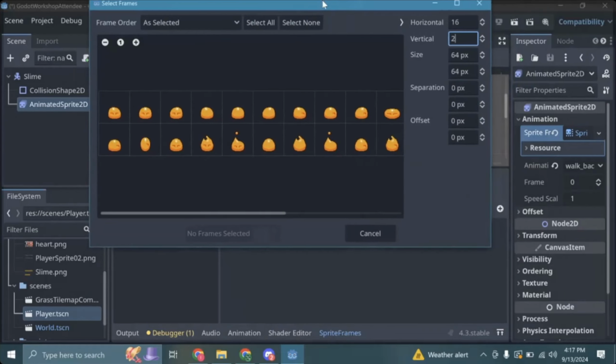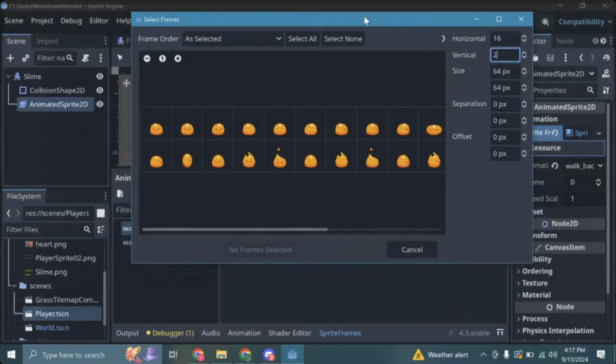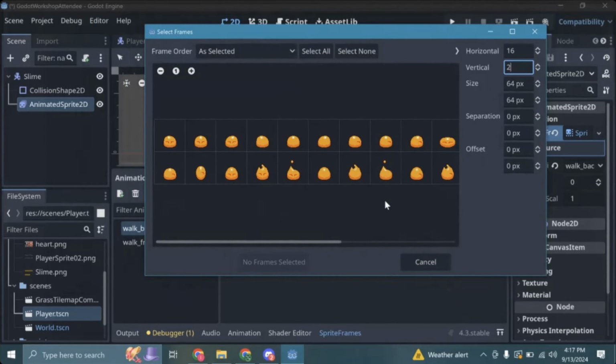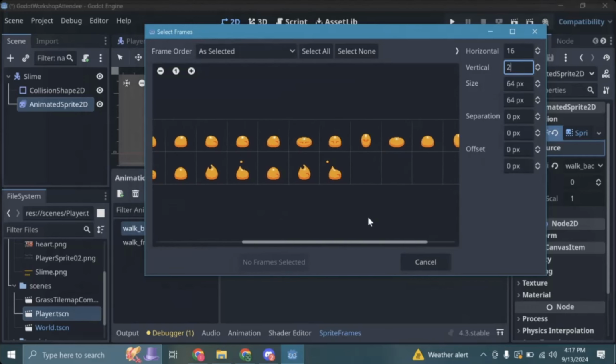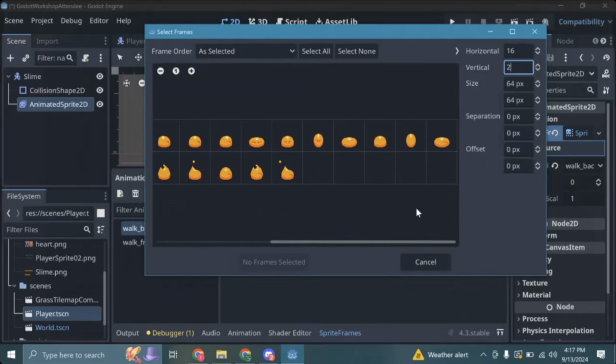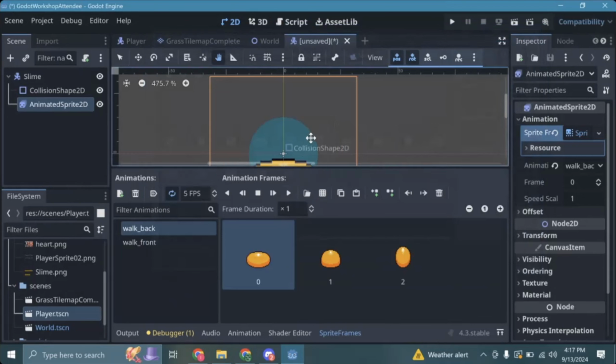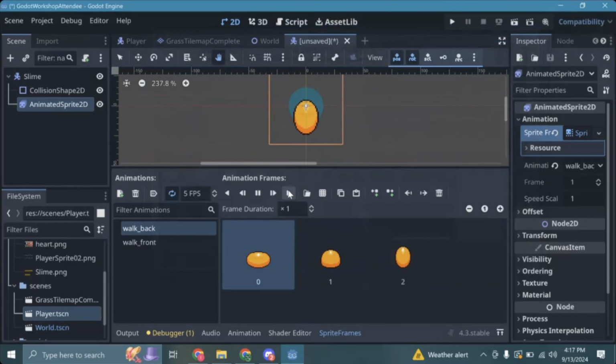So now, what do we have selected? We have walk. Since we have walk back selected, but if you have walk front, it might be different, we want to select the frames that correspond to that animation. If we're doing walk back, we want to do these frames. So we click each frame we want to be part of that animation. Does that make sense? Okay. So we're going to click add 3 frames, and this automatically creates the animation. There we go.